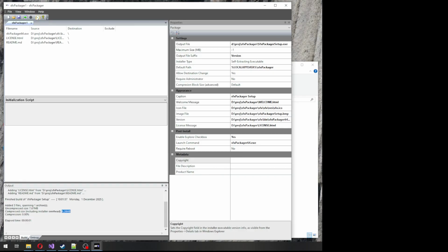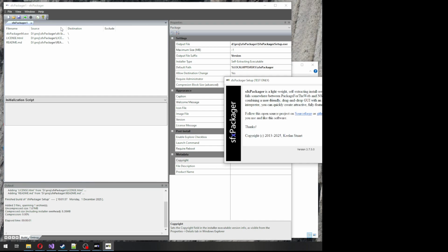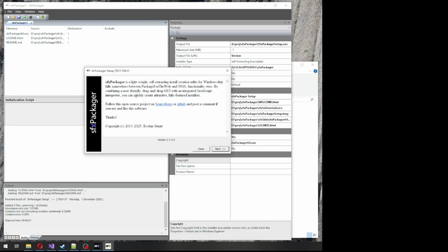And now you'll notice this button here, the test button, has been brought up. So we can click that to bring up our install window that we just created. So you can see here it says test only. If you see that, you know that any actions that the installer does will not have any real effect on the system you're installing. It's purely for debugging and display purposes only.